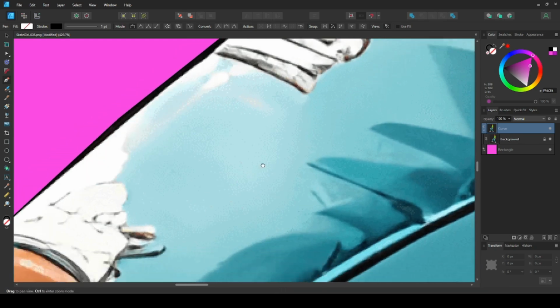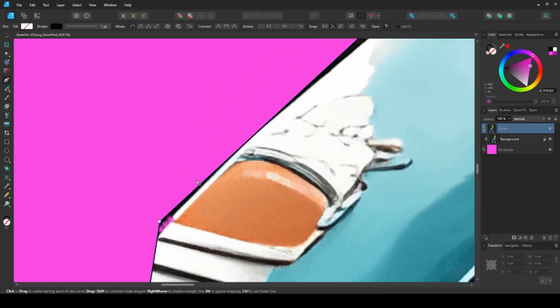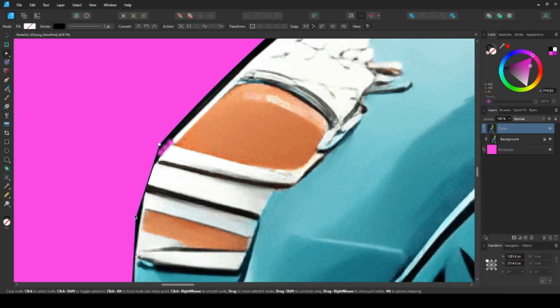And I've started moving the edges in, all of the points. And I'm going to show you here how I do that. I'm also going to speed up the video because it's a very long process. And it's the same thing all the way around the image.